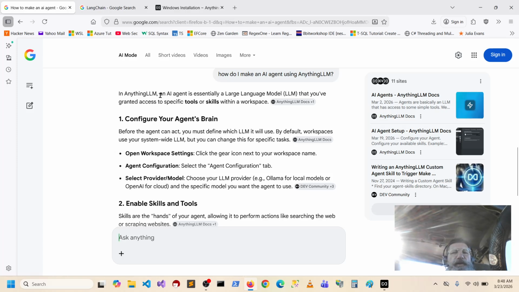So does that mean anything LLM is an AI agent? An AI agent in anything LLM. Does that mean it's already in anything LLM? I thought anything LLM was already an LLM. See, this is already confusing. This went out apparently to the LLM docs.